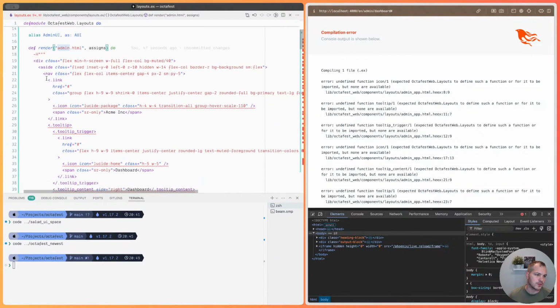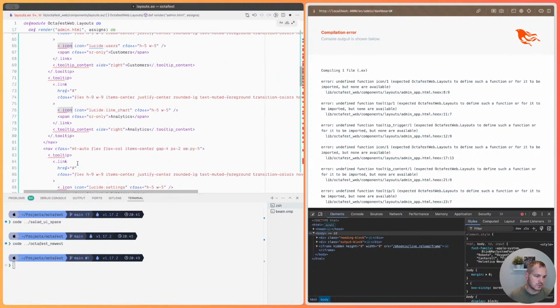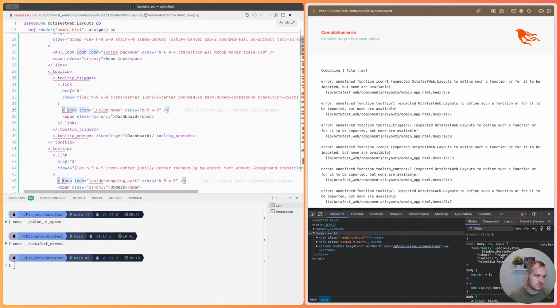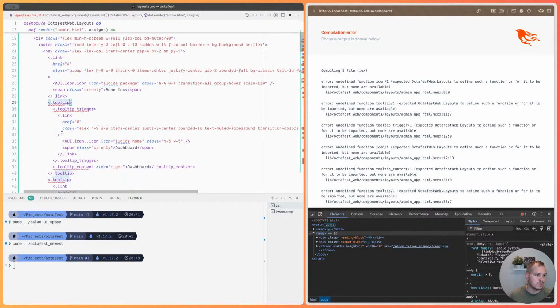Okay, so this one is this. That's fine. So it's AUI icon, right? So now all the icons can just be this, AUI icon. Okay, now we can do the tooltip.